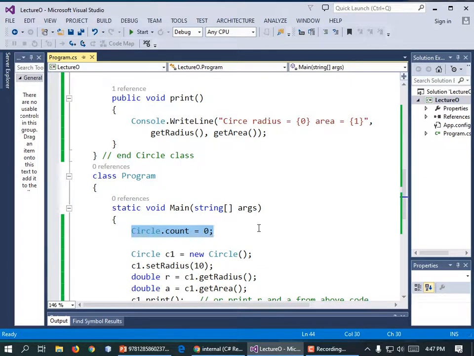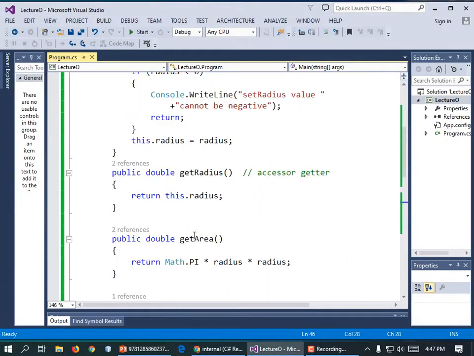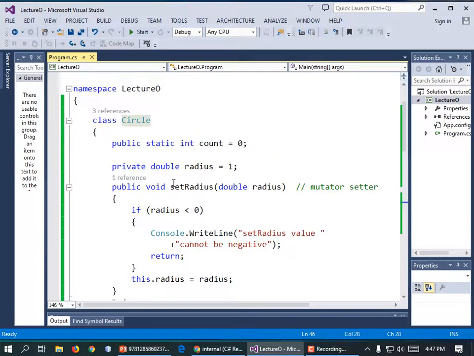So what do I want count to do? I want it to increase each time we create a new circle, so that if we try to print out the counter the first time, it equals 0. If we tried to print it out the second time, it would equal 1, and so on. So we're going to have to add a constructor. We need to add a constructor just so that we can have this variable incremented each time we create a new circle. So a constructor is a method that has the same name as the class itself.